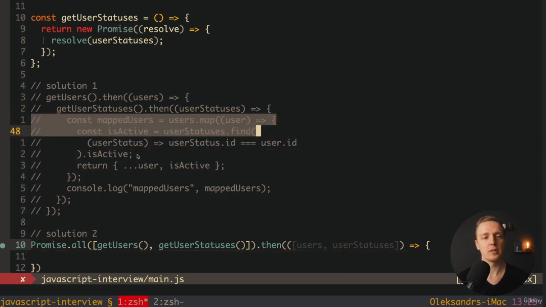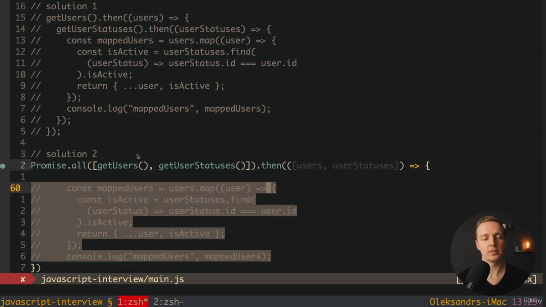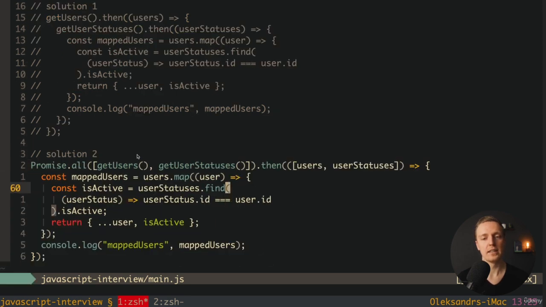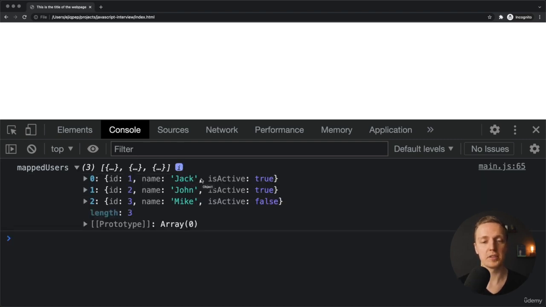This is why I will copy this code with mapped users and just put it inside here, because it will stay exactly the same. So here we have access to our users and our user statuses, and we're mapping them and console logging it here. Let's check this out. I'm reloading the page and we're getting exactly the same response back.